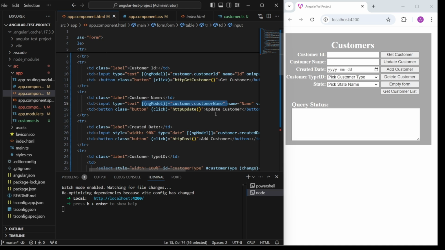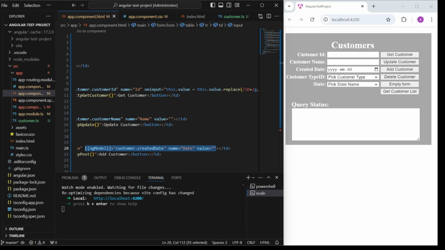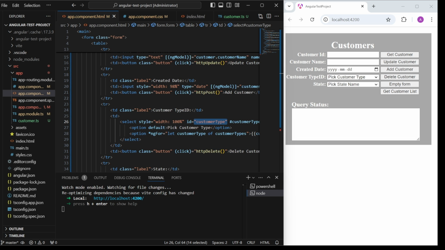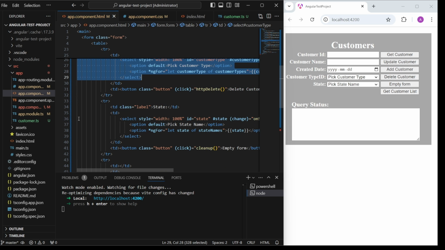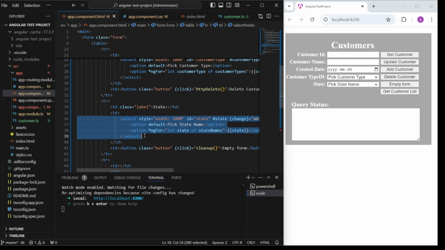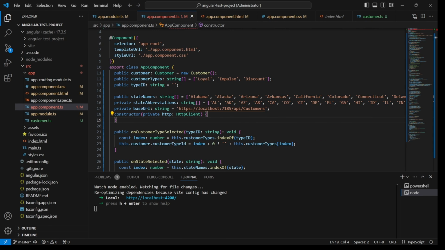customer name, created date. In the two-way binding, changing the model's value in the component class sets the value in the view, as well as changing the value in the view always sets the value in the model. Customer type ID as well as state are selected from the drop-down lists. For simplicity, I put the lists of values in arrays instead of database tables.